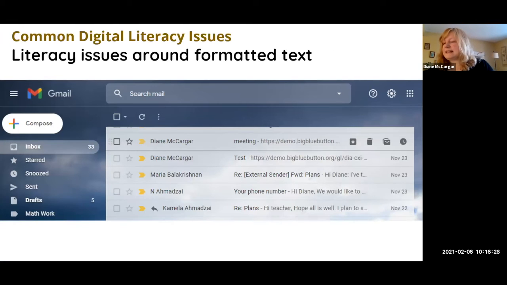Okay, so the next slide issue I wanted to talk about was, again, the issue of formatted text and how that's difficult, especially for literacy students to understand. And we take this kind of thing for granted. So here's an example of an email account.